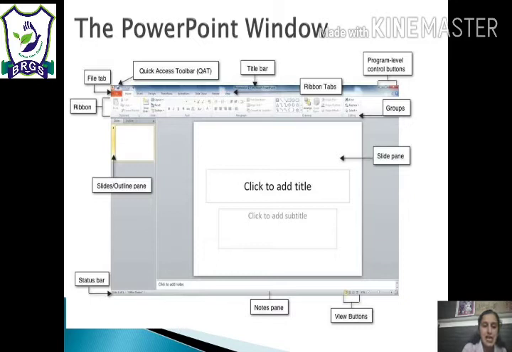This is your slide and outline pane. In between the window it is your slide pane. The downside we have status bar, and in the center of the taskbar we have notes pane, and at the right side we have view buttons that are used to see the screen, like in which mode you want to open the document, that will be displayed in the view buttons. As you can see, I have already explained you the components of the PowerPoint window.